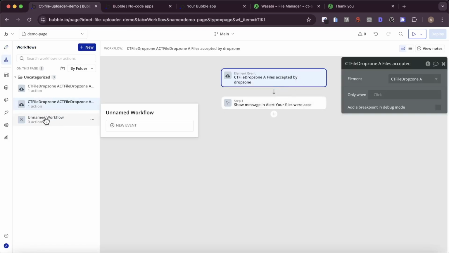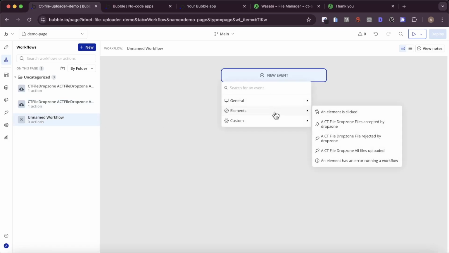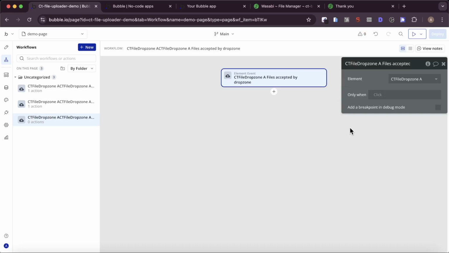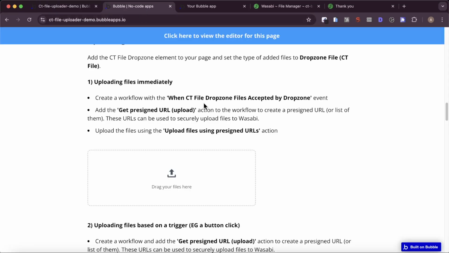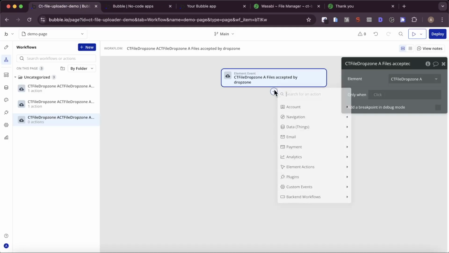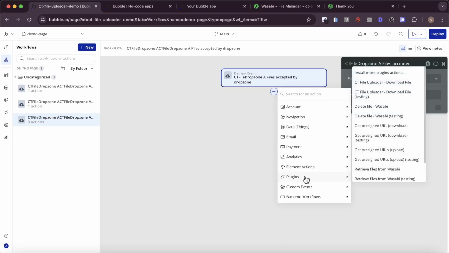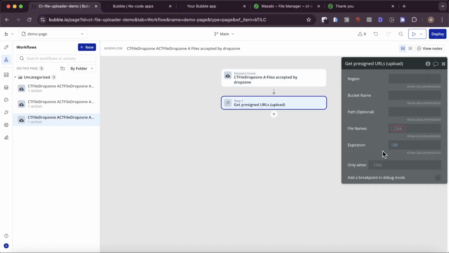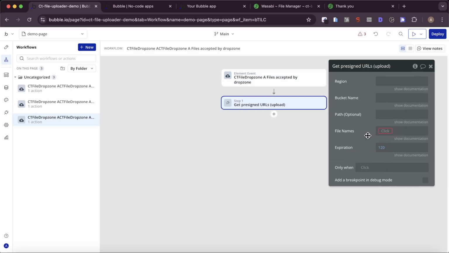So we've already used it once here. I'm actually going to use it again. So we're going to say when the file dropzone files are accepted by the dropzone, we're going to do two actions. The first thing we're going to do is add in the get pre-signed URL upload action to the workflow. So if we go down to plugins and we go to get pre-signed URLs upload, this is the first action we're going to need to add.